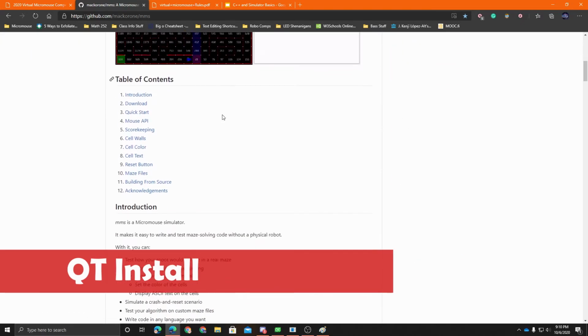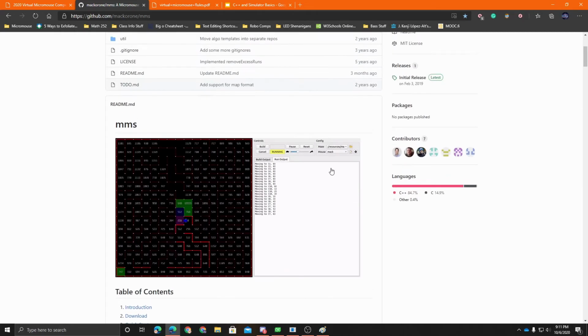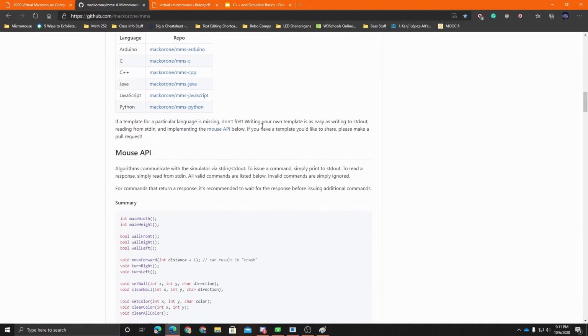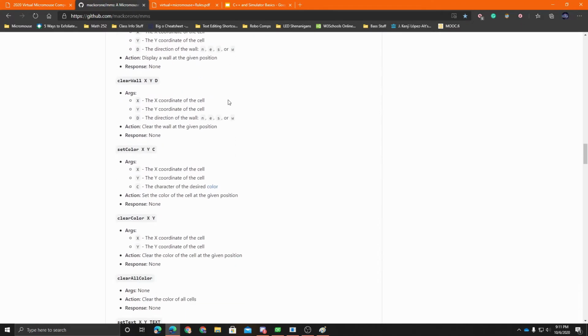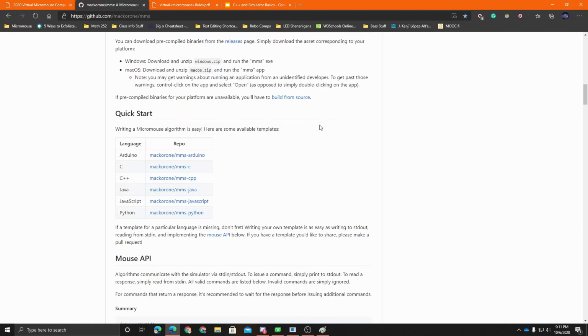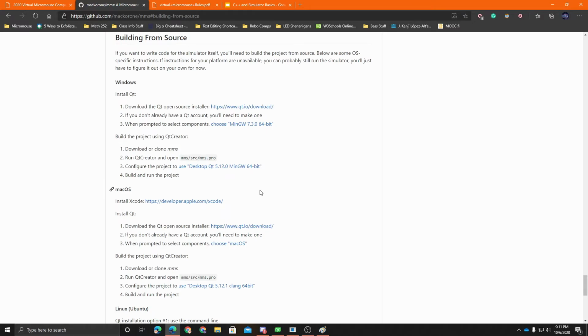So how do you even use the simulator? Obviously you can't just download the repository and start using it right away. I mean, you can, but you won't be able to code as effectively. You have to install Qt Creator. Where are the instructions for this? Here, it says you can download precompiled binaries from the releases page. We don't want to do this because we want the most recent version. We're building from the source.